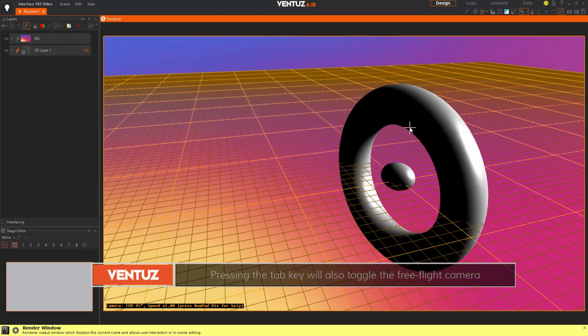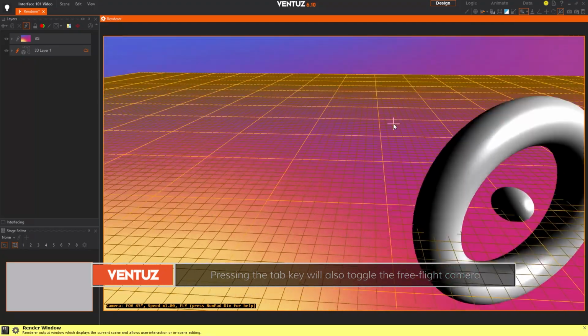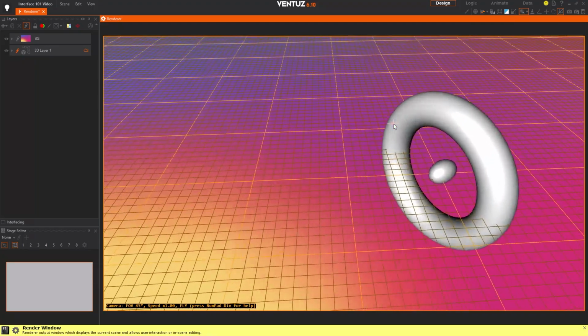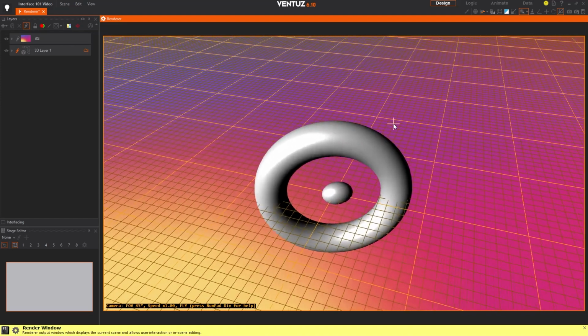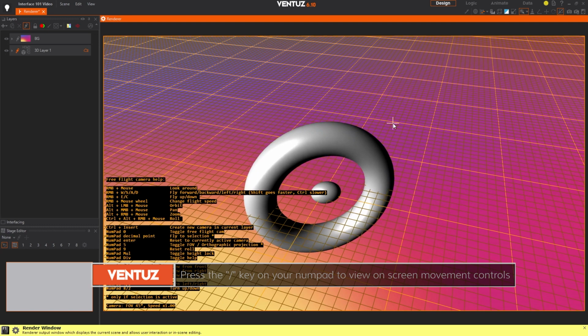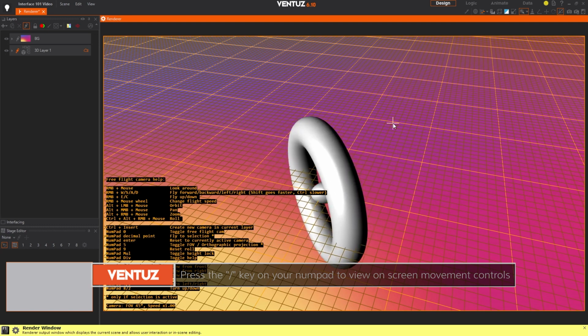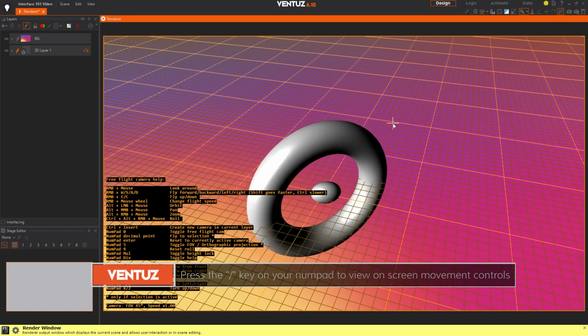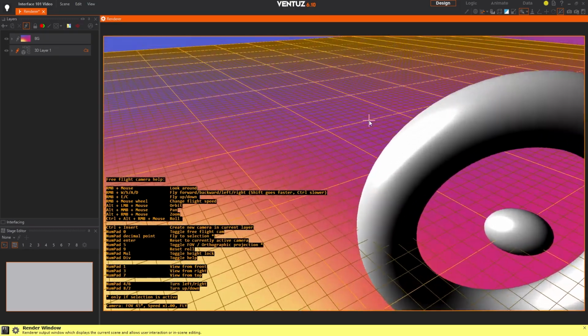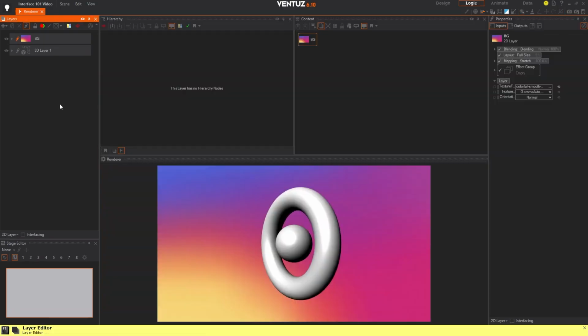Remember, the In Render Edit mode and Free Flight camera control can both be quickly toggled by pressing the Tab key on your keyboard. If you forget how to move around the viewport, you can easily refer to the controls on-screen display by pressing the divide key or forward slash on your numeric keypad. For more detailed information about the different features of the render window, please refer to the link in the user manual in the description below.